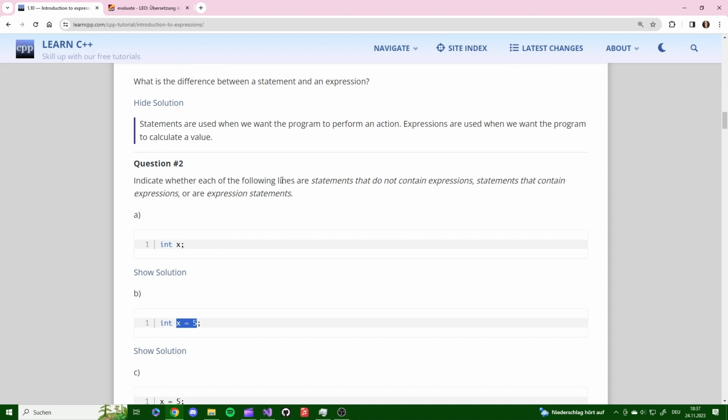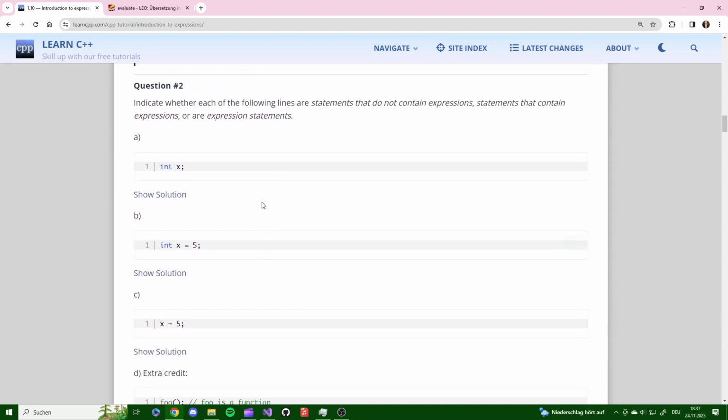Indicate whether each of the following lines are statements that do not contain expressions, statements that contain expressions, or are expression statements. Okay, here, expression statements. I will explain right away what that exactly is, and now we can go through it.